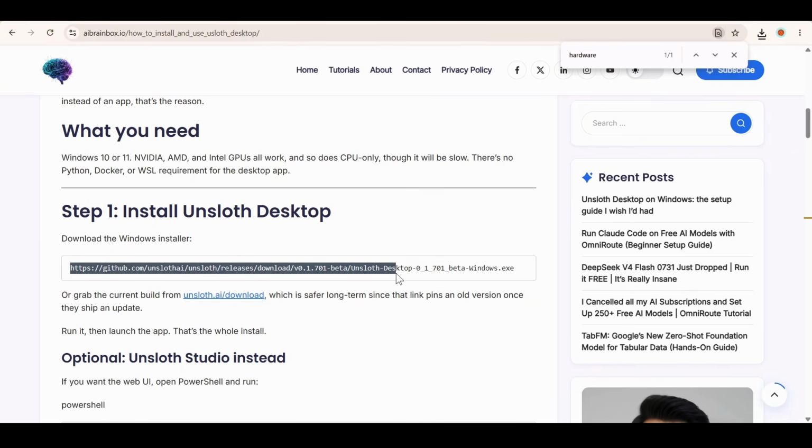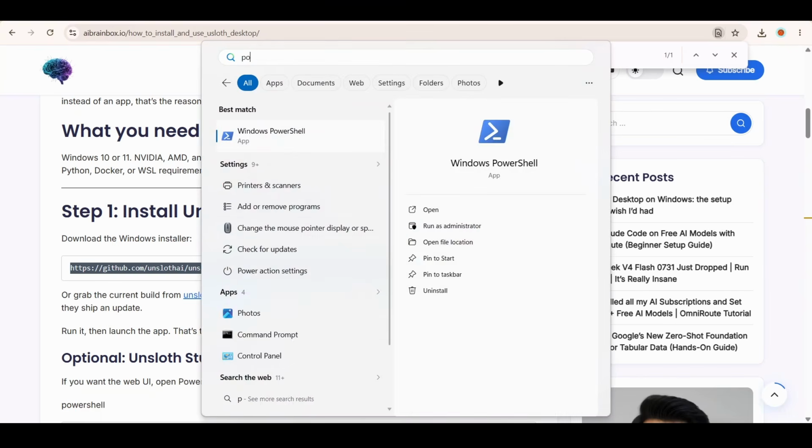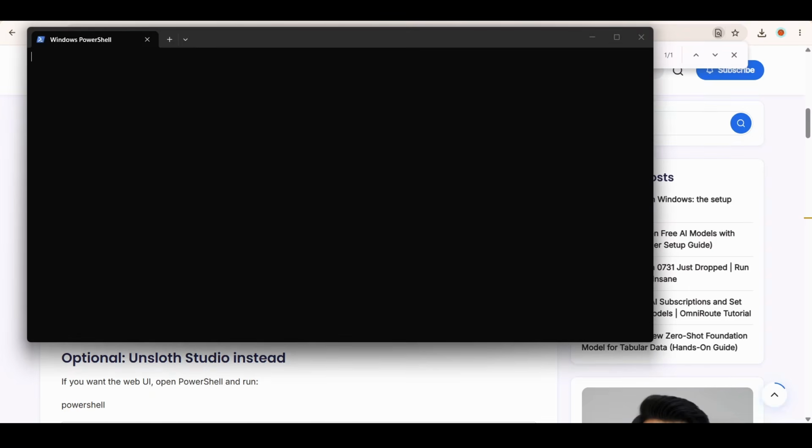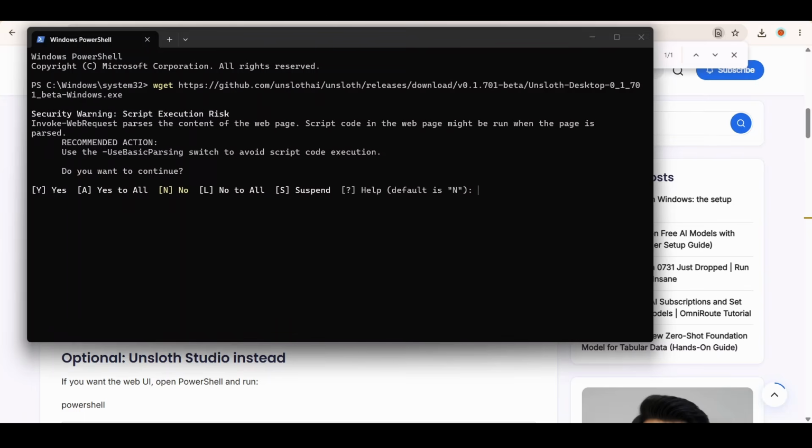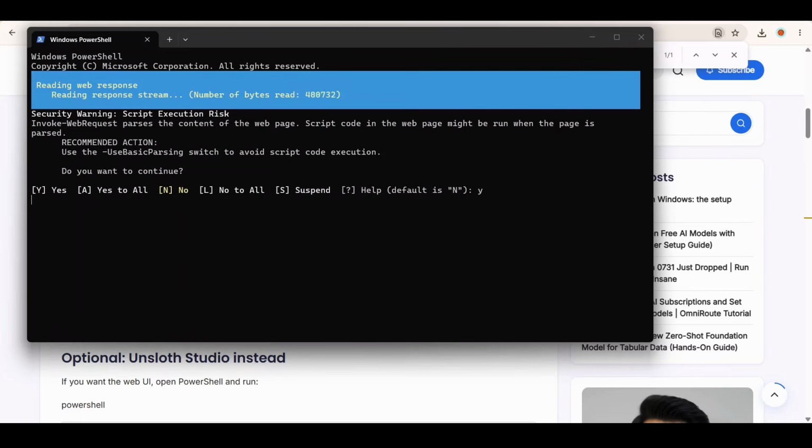Path 2 is the PowerShell one-liner you've probably seen going around. It works, but know what you're getting. That command installs Unsloth Studio, the web UI. It does not install the desktop app. So if you ran it expecting this window and got a localhost tab instead, that's why. Both are good, they share almost everything, but they are not the same download. Both commands are written out in the article, so nobody has to squint at my terminal.